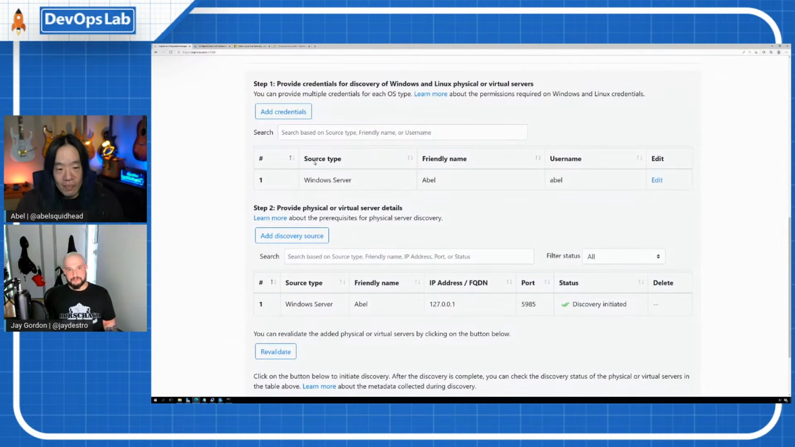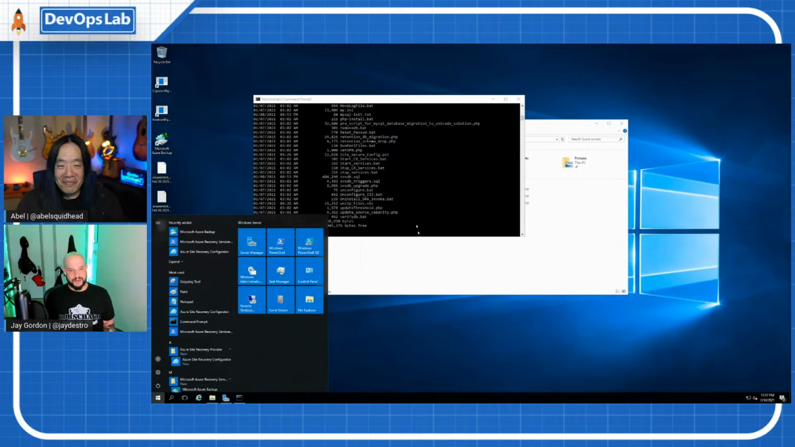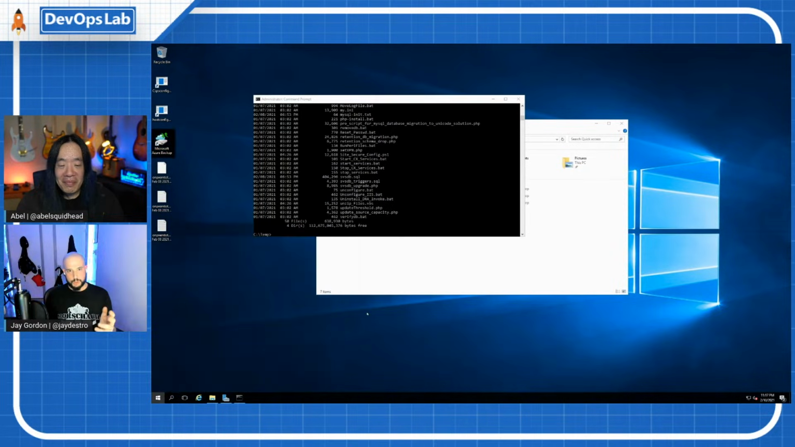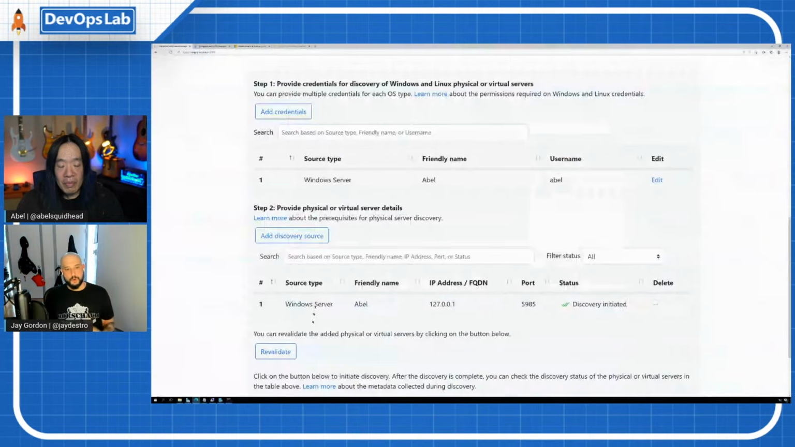And Abel, you were really nice enough to give me a server to work with already, and it's this guy right here. Where is he? Come on. It's this guy right here. And so we're going to actually just go onto this machine that you've already got running. It's got SQL. It's got .NET applications within IIS. And what we want to do is then provide this as a discovery source.